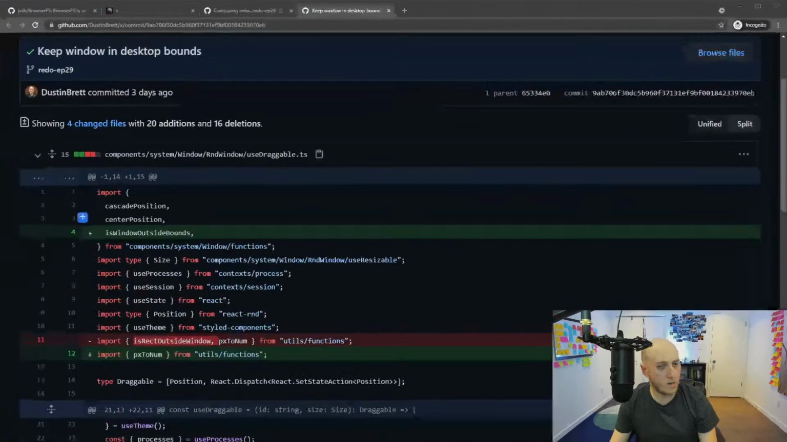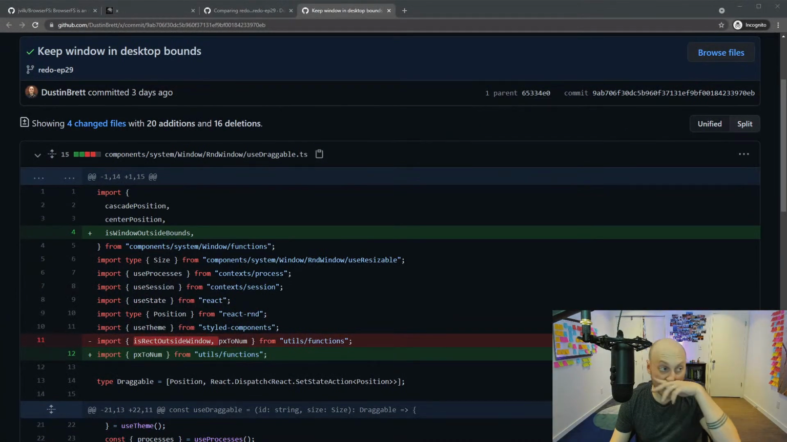Because I want the window, in Windows, it won't open under the taskbar, but you can drag it under the taskbar. So mine is going to still allow dragging under the taskbar, but not restoring from the taskbar. So if we see here, now we've gotten rid of the isRect.